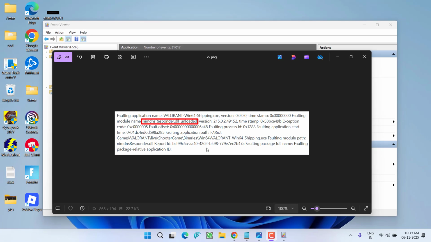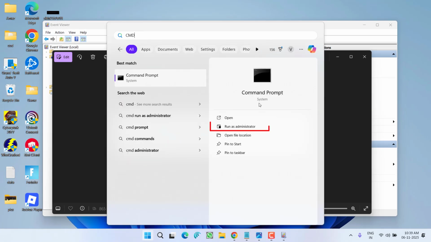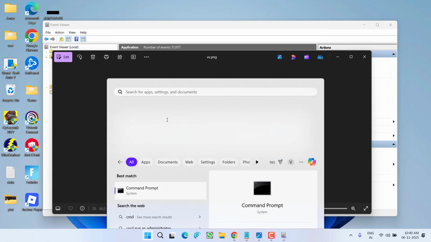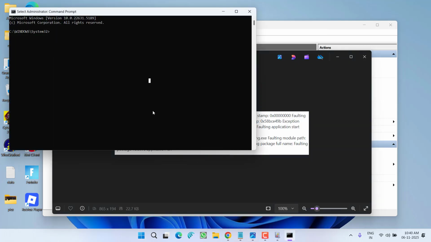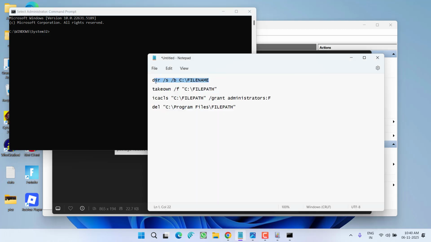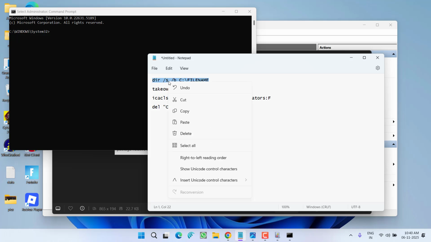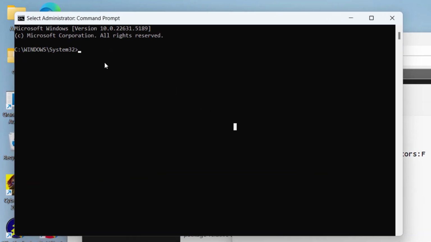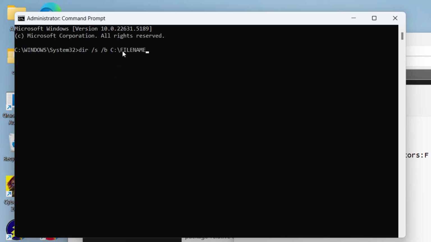Now to fix this issue, click on the start menu, type cmd and choose the option Run as administrator. Now in cmd, we will find the path of that particular faulty module. To do so, you need to use these four commands one by one. Copy the commands right from the description of this video, paste right over here. And in the last, which is showing the file name, delete it. And right over here, you need to type in the name of the file. For example, generally, the file name is mdnsNSP.dll. After typing the file name, hit the enter key.